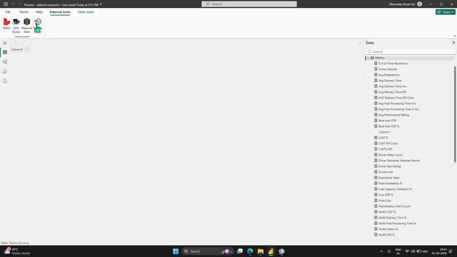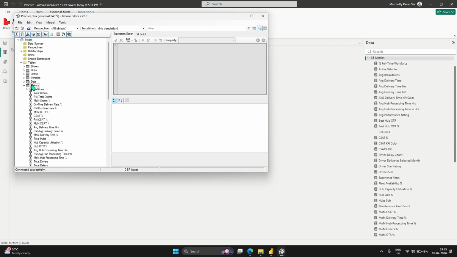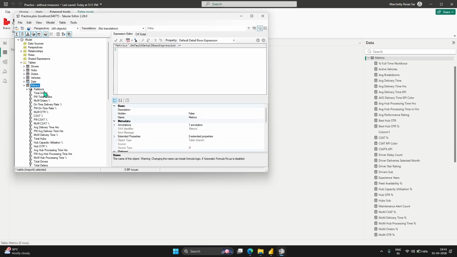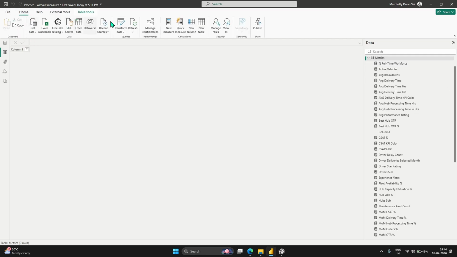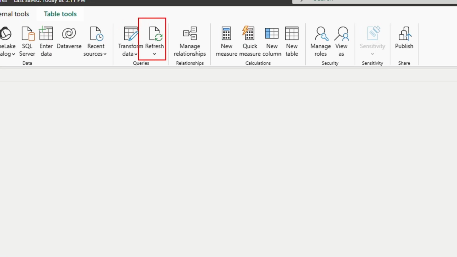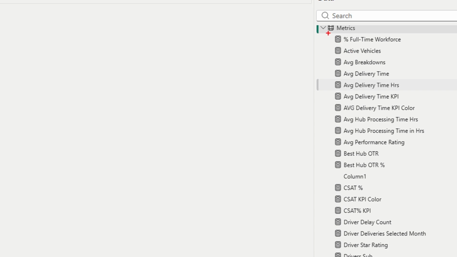You just click on Tabular Editor in the file where you don't have the measures, open the tables, make sure that you select the appropriate table, and paste it by pressing Ctrl V. Make sure that you save in Tabular Editor. Once you close it, if the measures don't appear, go to the Home tab, select the refresh button, and refresh the data. Then all the measures will automatically be updated.